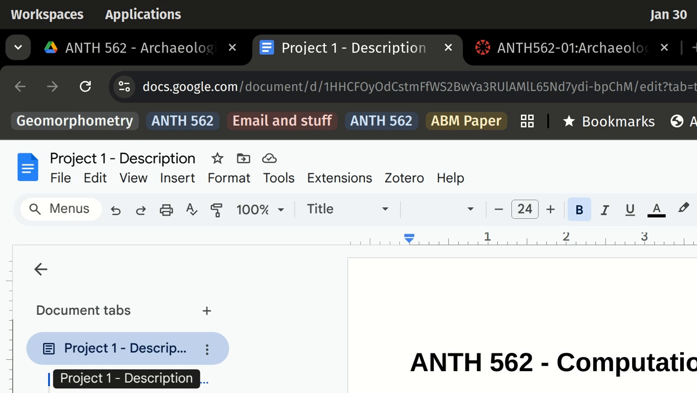Hi everyone, and welcome to the first video tutorial for ANTH 562 GIS, Archaeological GIS, and Geospatial Technologies. This video is going to be an introduction to QGIS, which is the first GIS piece of software that we're going to use in the class.